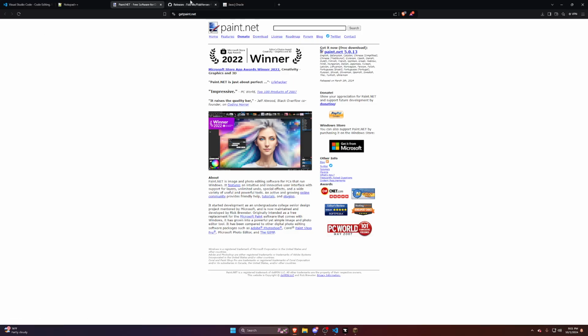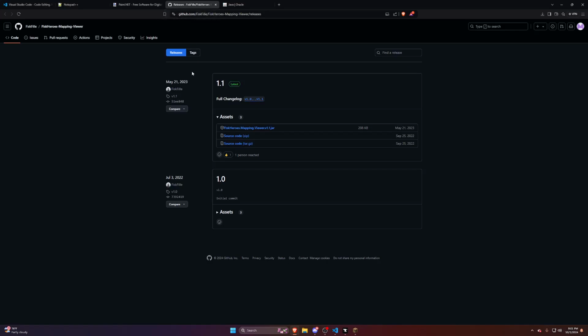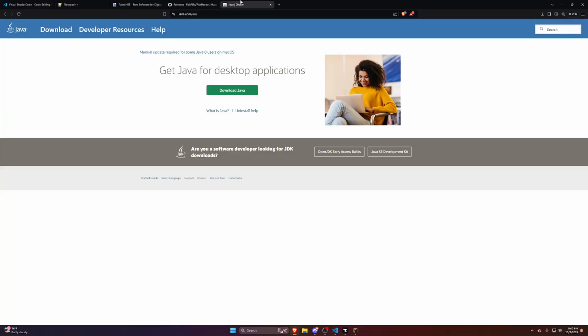And then another good thing to have is the mapping viewer from FIS. There's also a link to this down below, in the same place as paint.net on Hero Pack Central. To download this, you just click on this file right here. This is uploaded by Fisk himself, so it's safe. And to open the mapping viewer, you also need Java. So just download Java, and use the installer if you don't already have it installed, obviously.